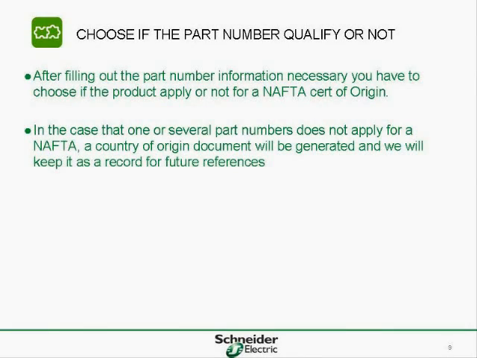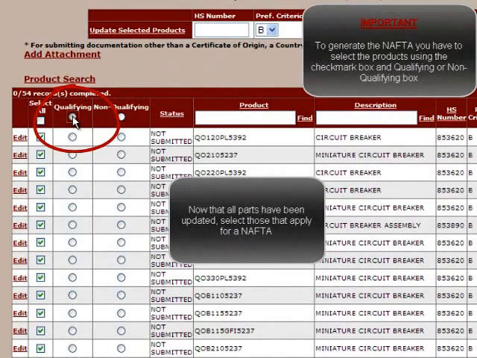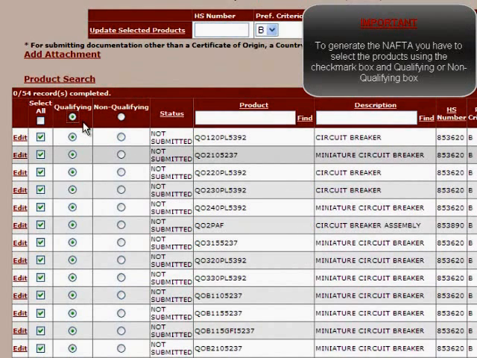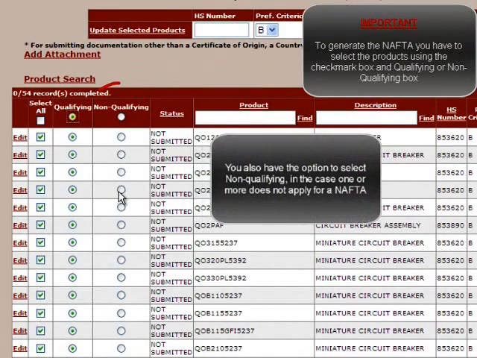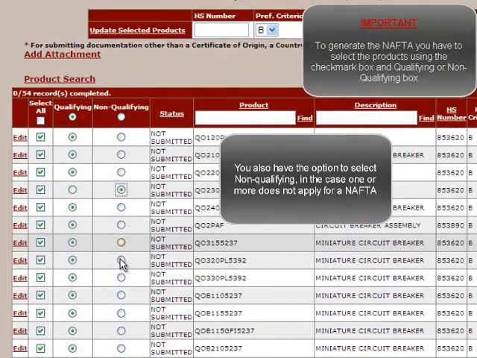Choose if the part number qualifies or not. After filling out the part number information necessary, you have to choose if the product applies or not for a NAFTA certificate of origin. In the case that one or several part numbers do not apply for a NAFTA, a country of origin document will be generated and we will keep it as a record for future references. Now that all part numbers have been updated, select those that apply for a NAFTA. Click on Qualifying. You also have the option to click on Non-Qualifying, in the case one or more part numbers do not apply for a NAFTA.